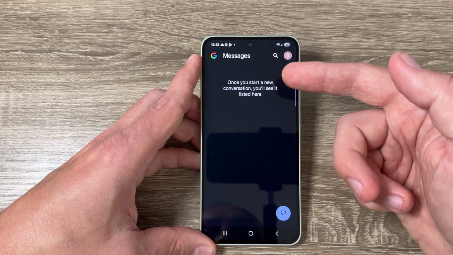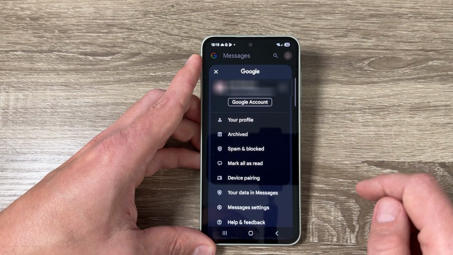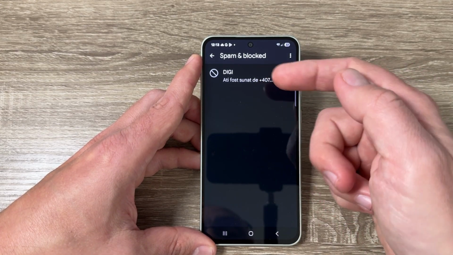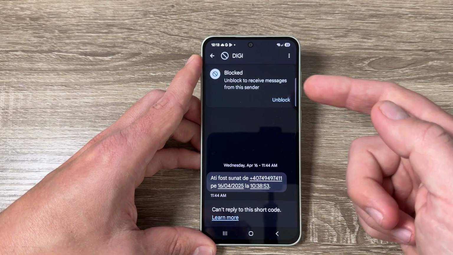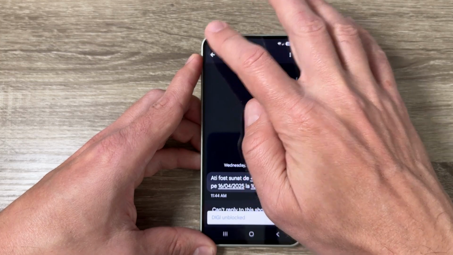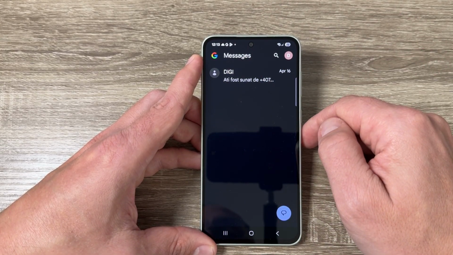Okay, now to unblock the sender, you need to tap here on the profile icon, and here we have spam and blocked. And here is my blocked message. To unblock, tap on it, and you can unblock from here, just tap, and that's all. And now if you go back, as you can see, the message is back.